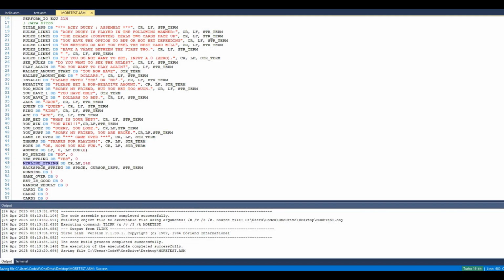New line string, I'm using that because many times I want to just have a new line, a blank line, and so I have that. I use that. Backspace string: when I write this to the screen, it will put a space in at the current cursor position, move the cursor left, and then terminate that string. So that works great. I can't believe it works as well as it does.